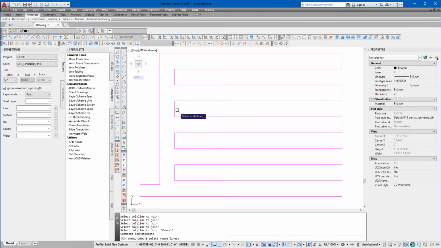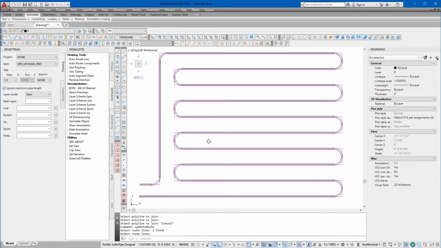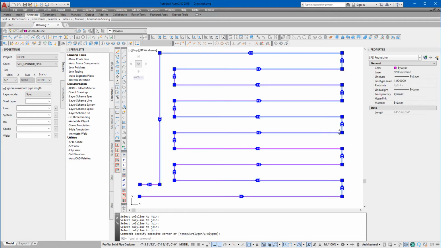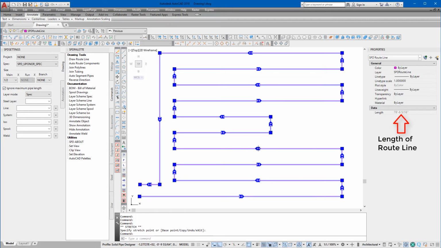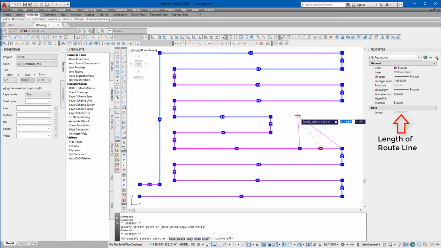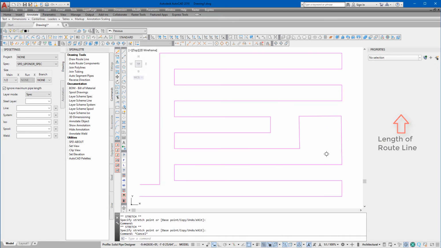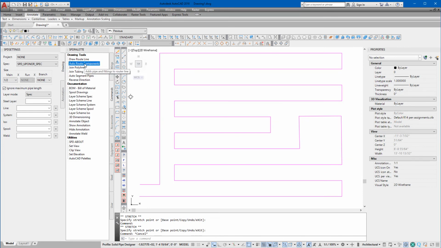Using Solid Pipe Designer, we can populate the route line with PEX tubing. You can erase the tubing and make modifications to the route line as needed by adjusting the grips. Once all the modifications have been made, then repopulate the modified layout.